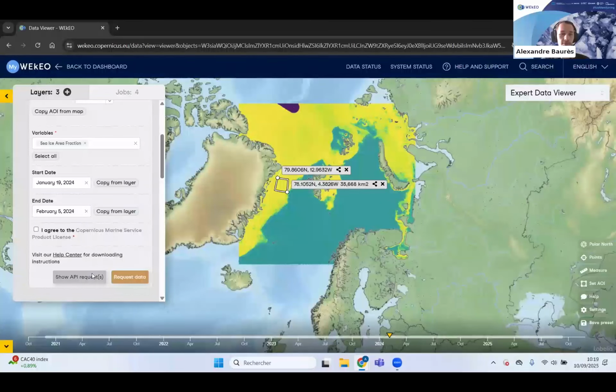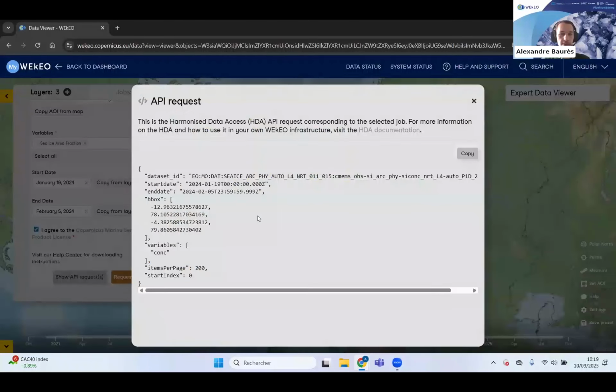And then you have 2 buttons. The first one is the show API request. So this is the API request where all the parameters you have filled in are listed, so you can consult them. But the most important thing is that this API request can be used with our harmonized data access API. I invite you to browse our articles.